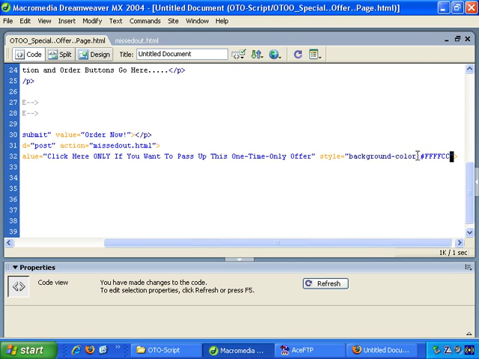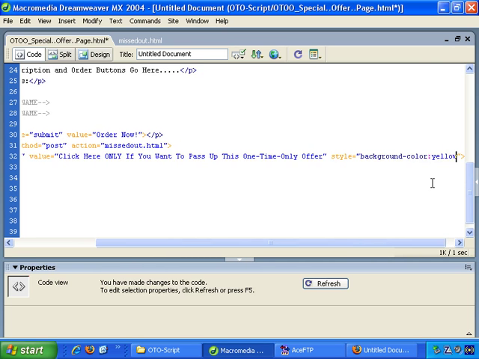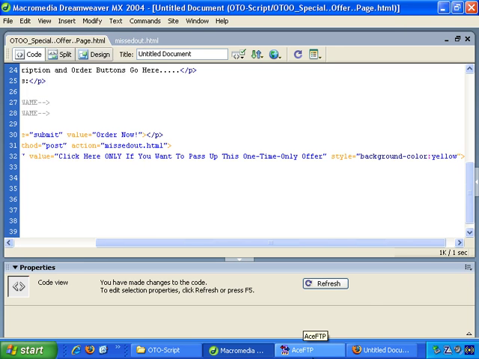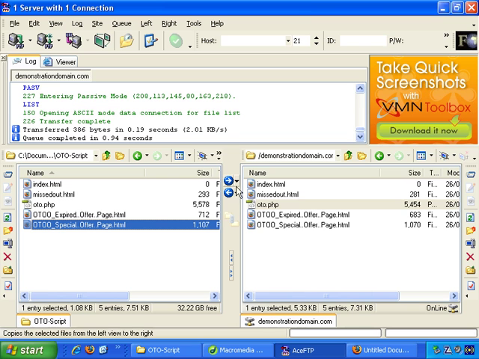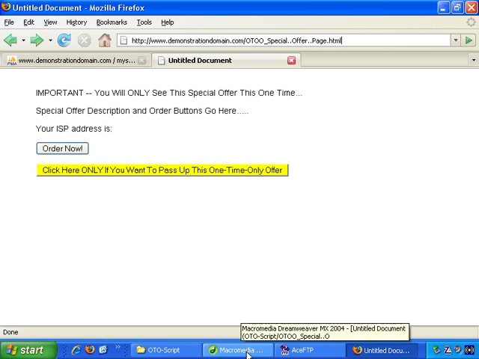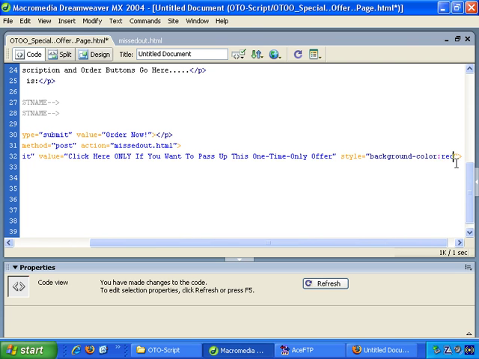And actually, just out of interest, I've gone back to Dreamweaver. You don't always need to use the HTML color values. I could, for example, say yellow, so background hyphen color colon yellow. Let's save and upload again. Upload the special offer page, and that's done. Back to the browser, refresh, and you see that it's gone to a darker yellow. Actually, that wasn't the clearest of examples, so let's quickly go back to Dreamweaver, and let's change yellow to red.